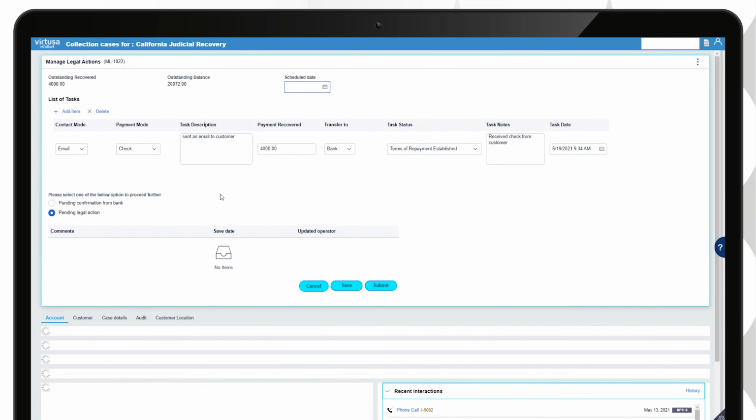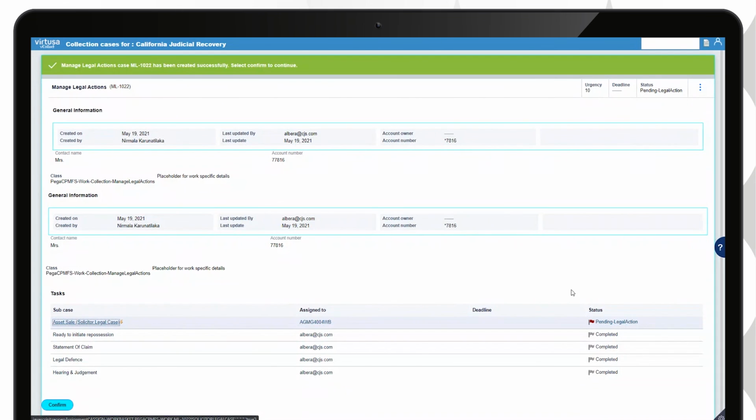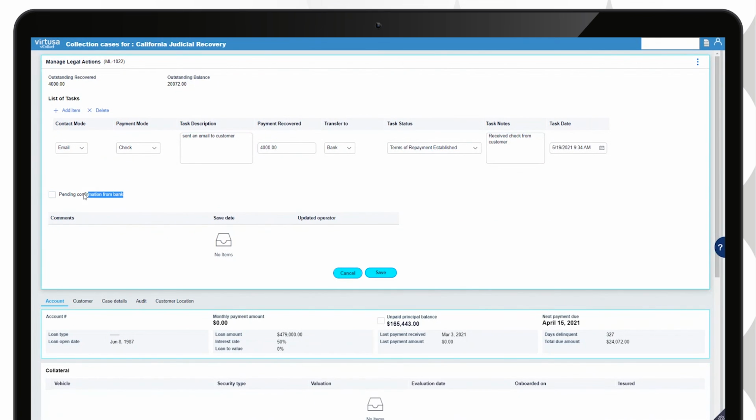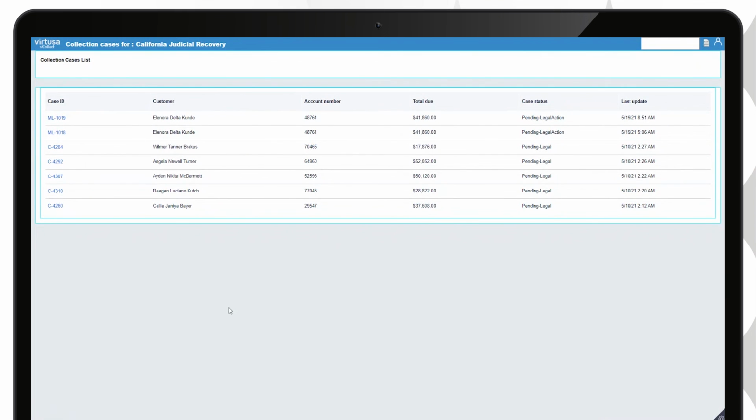The agent can select the scheduled date and update the progress in the case. Post-submit, the asset sale subcase is created with necessary details updated. Clicking on Submit will let the case route to the bank manager's work basket now. The appropriate status, pending review, reflects for the case.